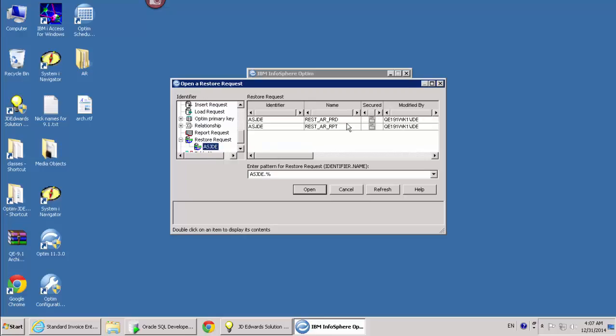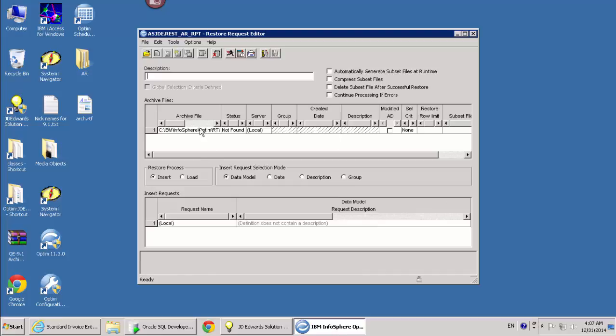Now we will restore the data to the archive or reporting database. To run the accounts receivable restore request to restore to reporting, double-click on REST-ARRPT restore request name. The restore request allows us to select the data from one or more archive files and restore it to destination database, that is either the original or the alternate database. When we create a restore request, we must specify the archive file that contains the data to be restored.